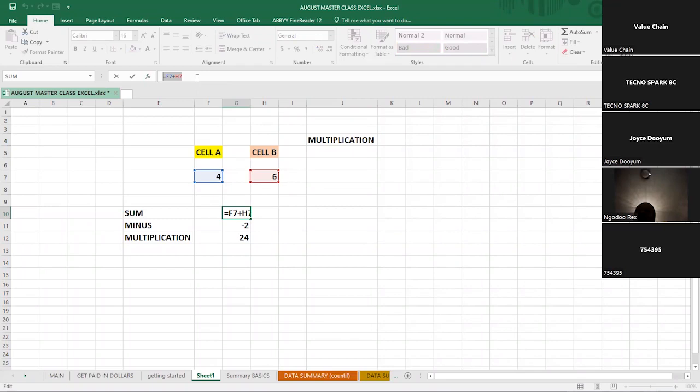This is a formula in Excel. And when we went to minus, minus was represented with F7 minus H7. This is also a formula in Excel. Please follow me, I'm driving at something. When we want multiplication, it was represented with F7 multiplied by H7. This is also a formula in Excel.